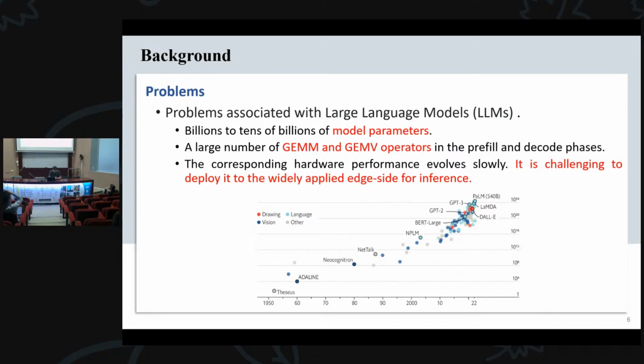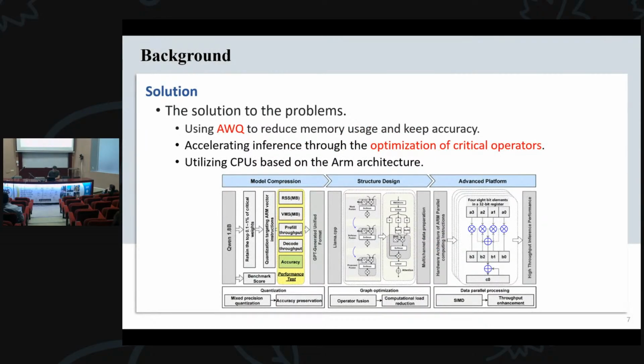However, large language models have tons of model parameters, and also large numbers of GEMM and GEMV operators in the prefill and decode phases. The corresponding hardware performance evolved slowly, so it is challenging to deploy them widely for inference. In our work, we use different technologies to improve the overall performance. First is the activation-aware weight quantization method to reduce memory usage and keep accuracy. Then we focus on operator optimization and operator integration to reduce instruction interruptions. Besides, we also employ llama.cpp for fast implementation and deployment.